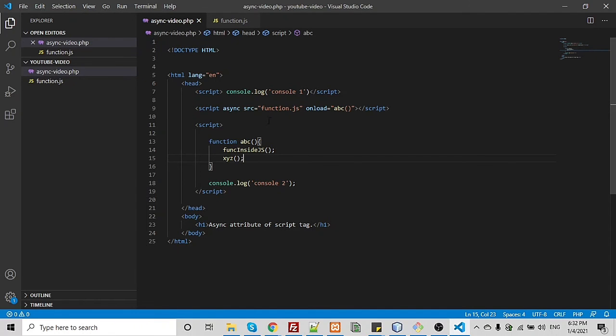That's all, my friends. Async attribute of script tag. What is the use of async attribute in the script tag and what are the benefits and where should we use it? Basically, we use async attribute to increase the speed of any page.